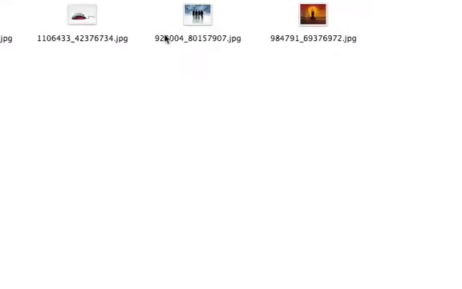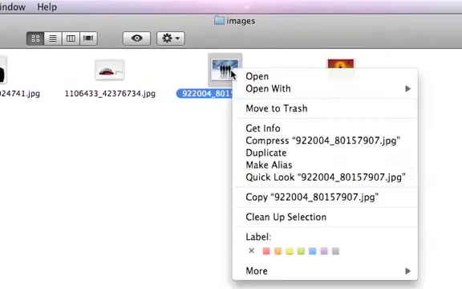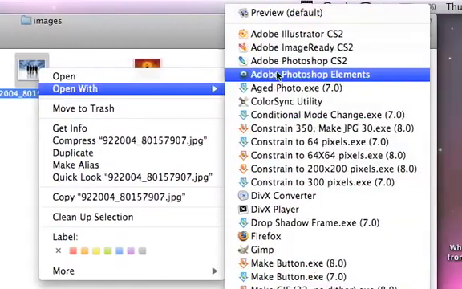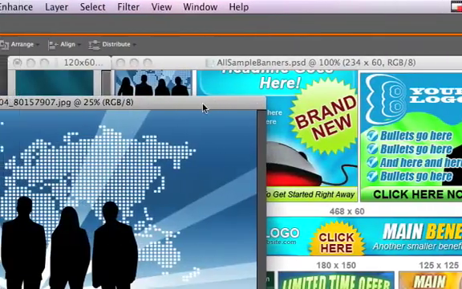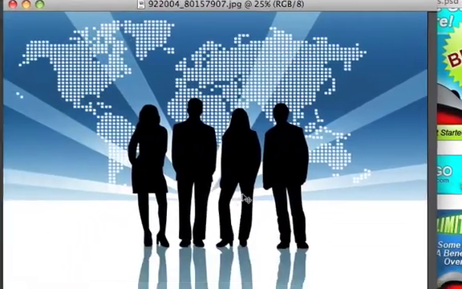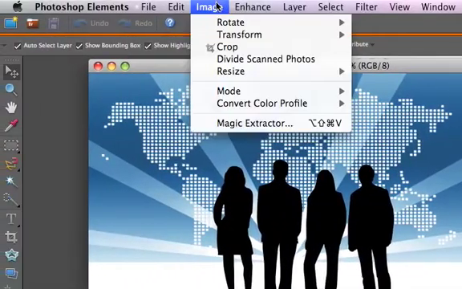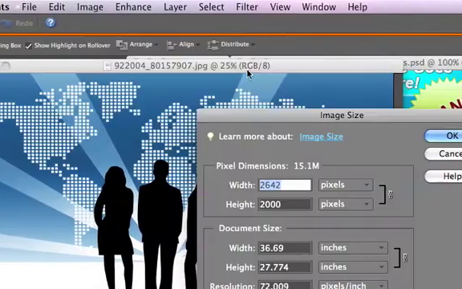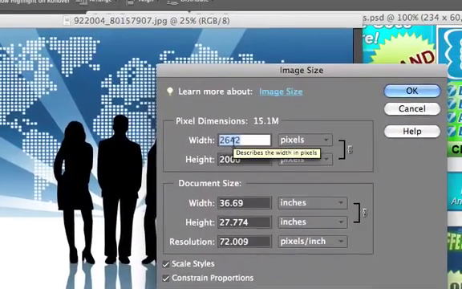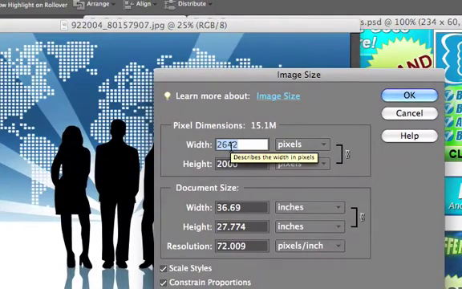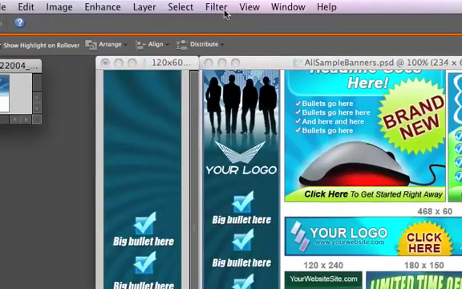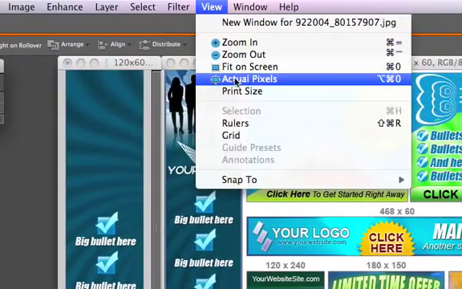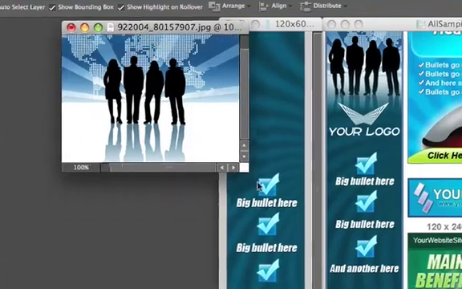Okay, so I'm back. We were talking about adding an image to your design. So what you want to do is locate the image where you saved it, open it with Adobe Photoshop Elements. Okay, if the image is too big, you can resize it by going to Image, Resize, and then you can make it whatever size you want to make it. So let's make it a little smaller. You can go to View, Actual Pixels, and this shows you the full image here.